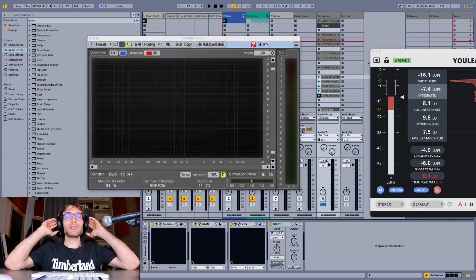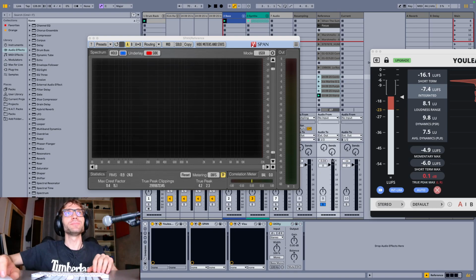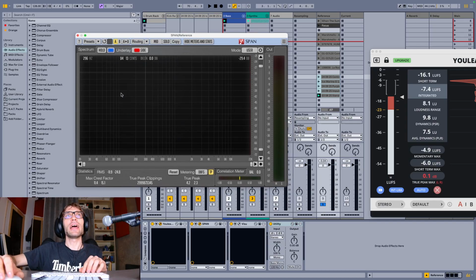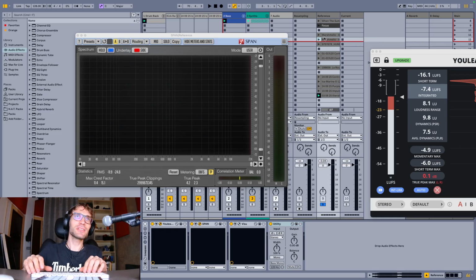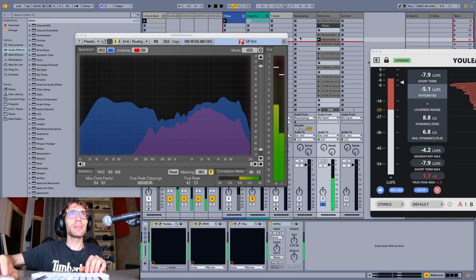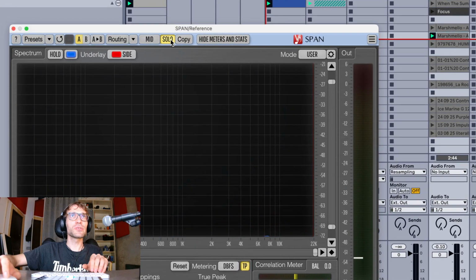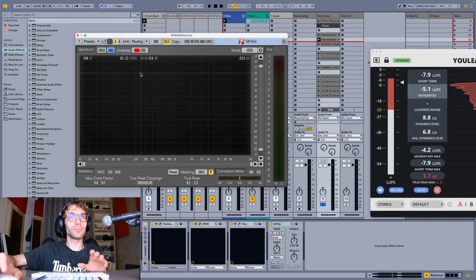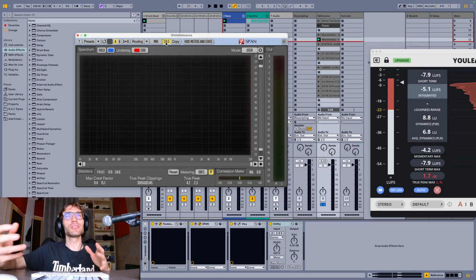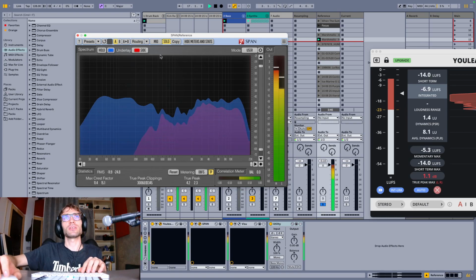So let's start. Also, I prepared SPAN here, because I have it set up so that it's showing both the sides and the mids. So we're seeing both the mono signal and the stereo signal. And I can use the solo button here to solo only the mid channel, so it's like a mono switch. So we hear the song in mono by clicking this.